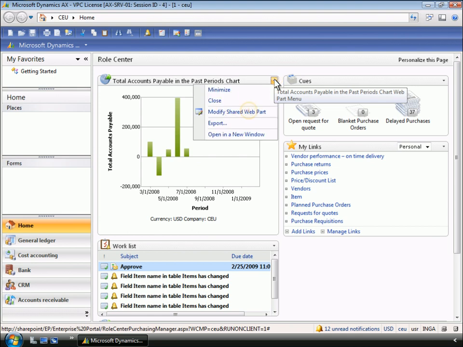Reports can be developed and added to the role centers at any time. Microsoft Dynamics AX 2009 ships with a large range of reports already developed. You can add these to the role centers or use the report development tools provided with Microsoft Dynamics AX 2009 and Microsoft SQL Server Reporting Services to develop new reports that can be displayed on the role centers.